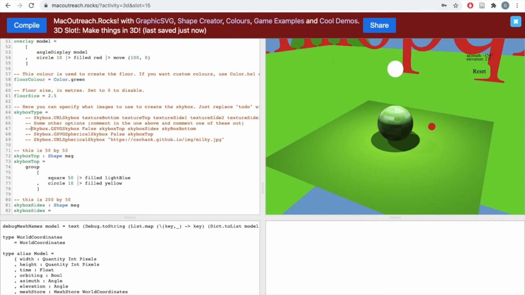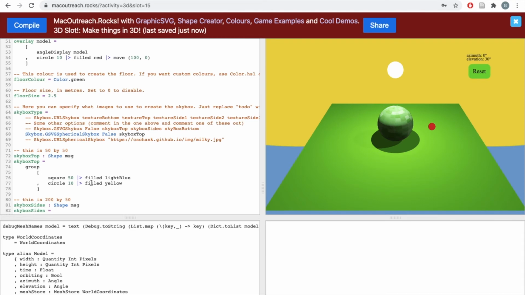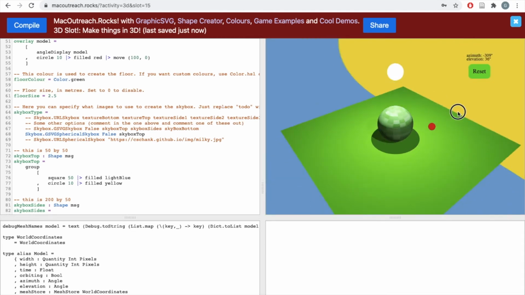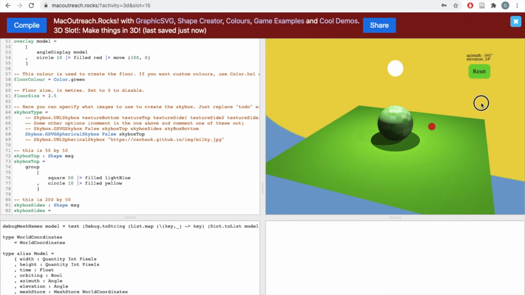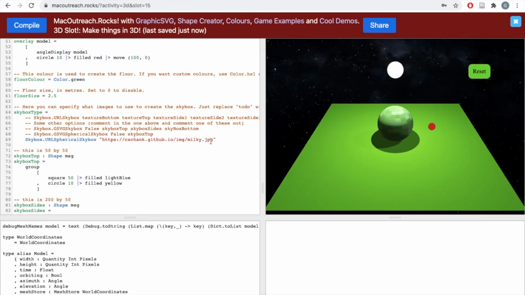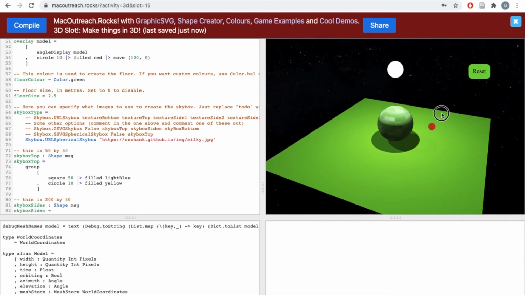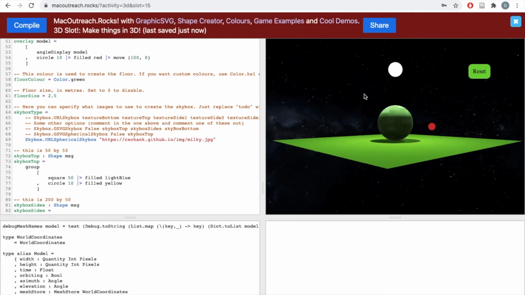So we can also look at our other skyboxes, so I'll just comment this one, and I'll uncomment this one. So for our spherical skybox, it only takes in the skybox top. So that's what it looks like. And then we have our last skybox here, which takes in a URL. I'll click compile. And just by default here, we have a link to the Milky Way skybox. So that's what it looks like. Again, you can check the description for other skybox options to use.